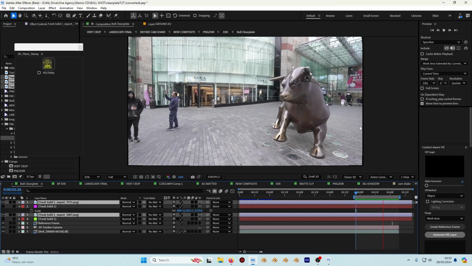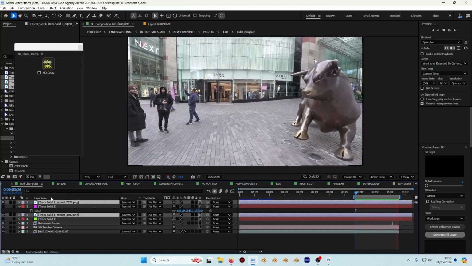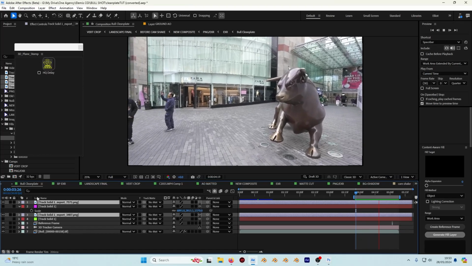Hey guys, so I just wanted to quickly show you my favorite way of doing paint outs. I'm going to quickly show you how it's working first. I've already set it up here.